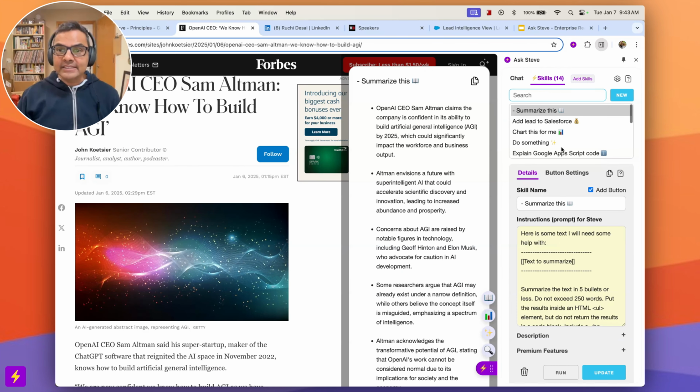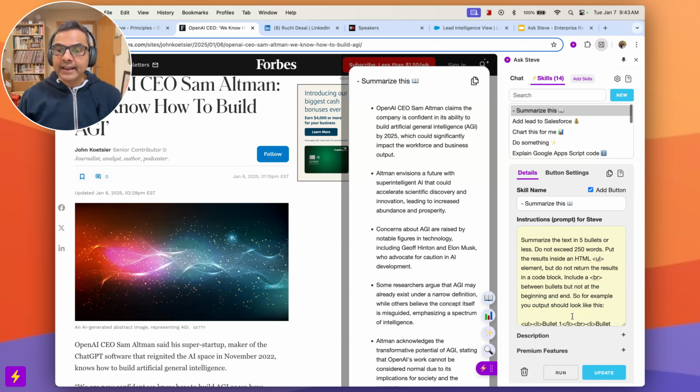So I'm going to open the Ask Steve side panel, go to the skills tab, and I can see the definition of this particular skill. Here's some text I'm going to need some help with, and then the double brackets indicates a variable. And so in this case, if there's selected text on the page, it will use that. Otherwise, it will use the entire contents of the page, which is what just happened, and it will throw it in there. And there's instructions for the kind of summary I want.